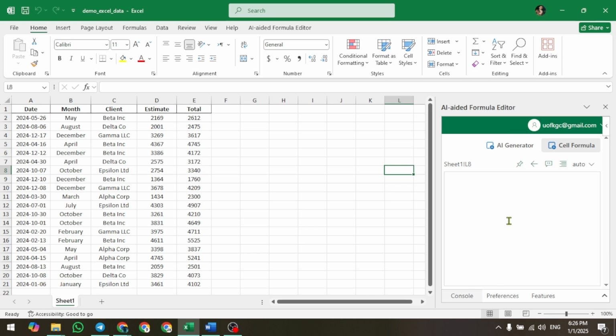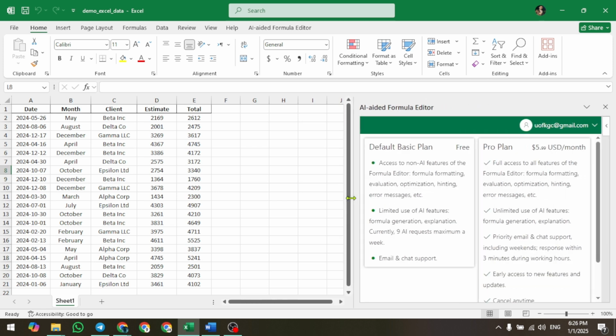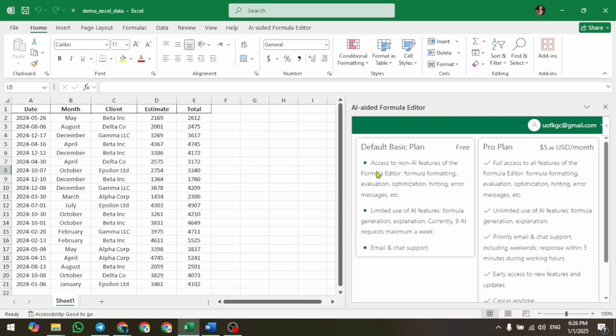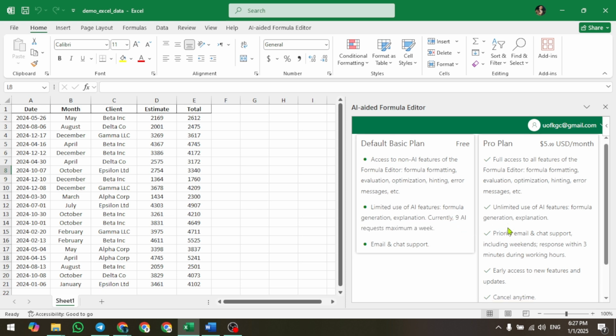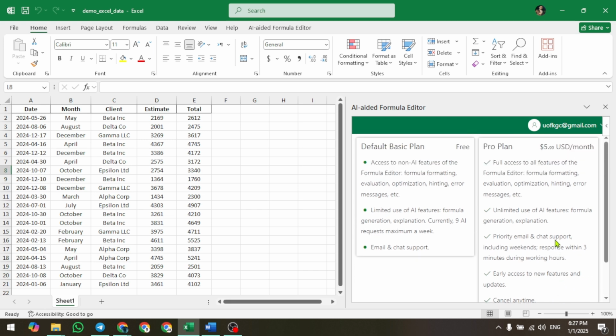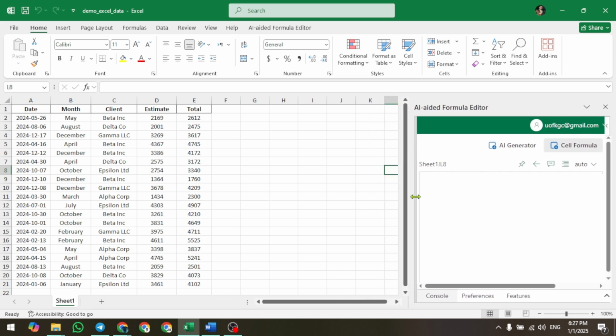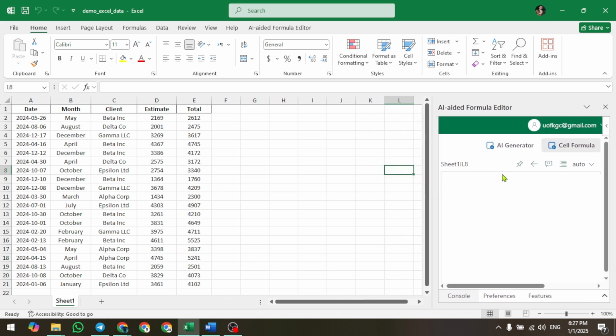This tool is paid, so if you click up here on your account and select price plans, you can do the free version, but there is a maximum of 9 AI requests per week. However, this option is great to get familiar with how AI in Excel works and try it out. In case you like it, you can use it without limitation for $5.99 per month. Let's have a look at some specific examples which will show how we can use this amazing tool, AI Add-in Formula Editor.